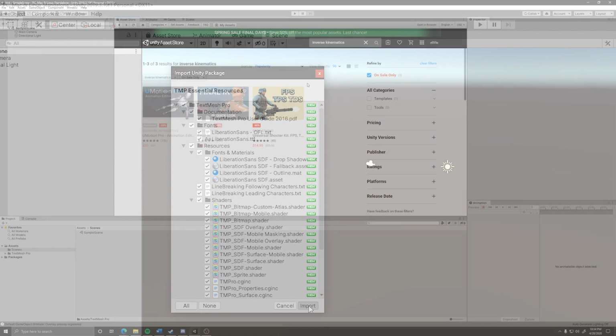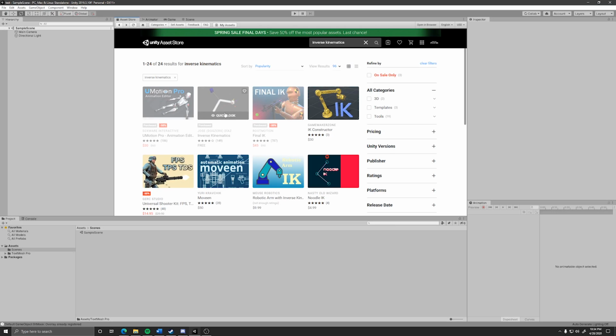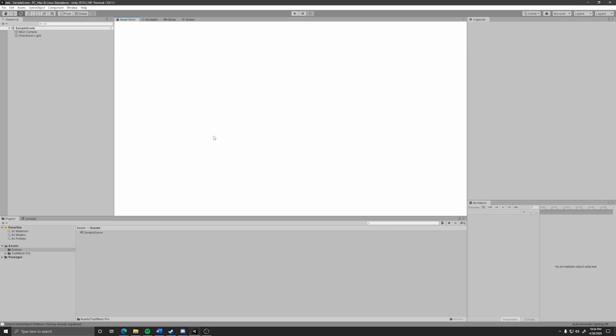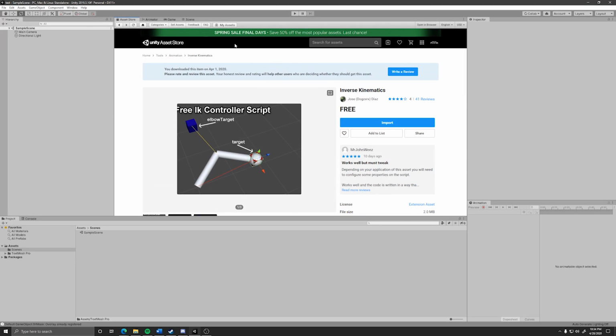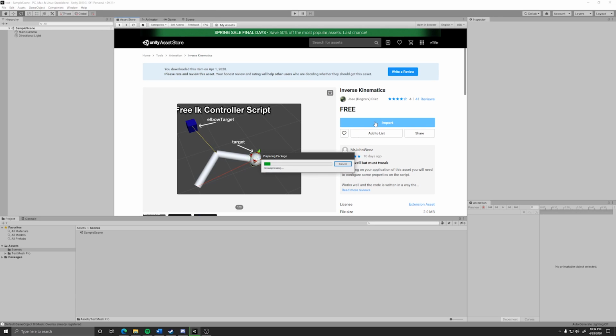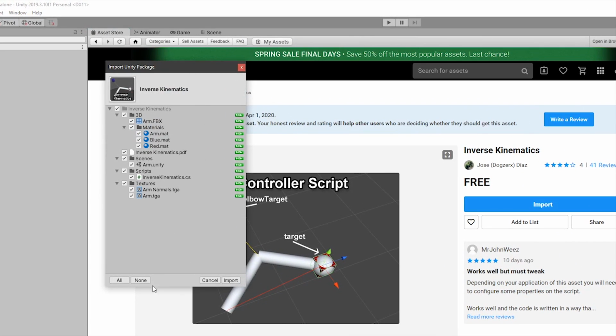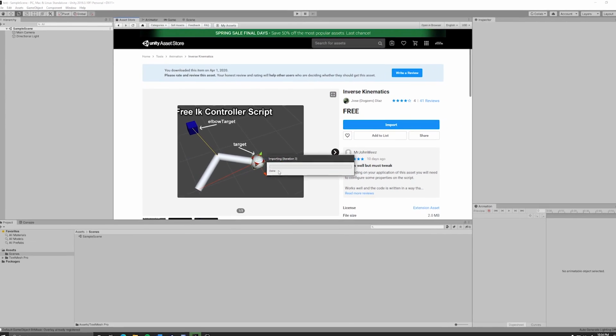Next, import a free asset from the asset store called Inverse Kinematics. I use this for the ARMIK, and honestly it's amazing, so big thanks to Jose and whoever helped him with this, because it's a great script. When importing it, all we need is the script, so it's not necessary to import all the models of the scene. You can just get only the script.